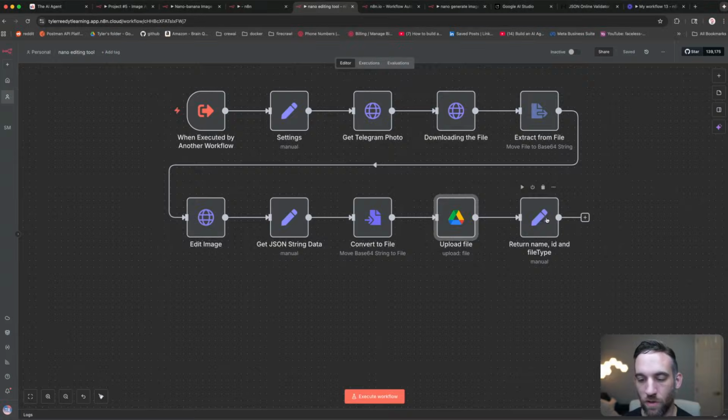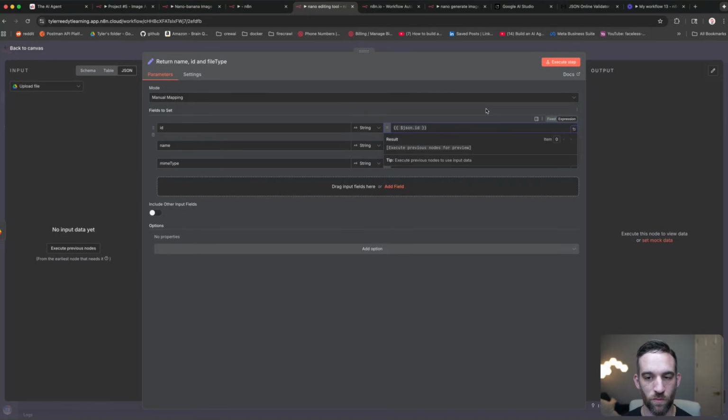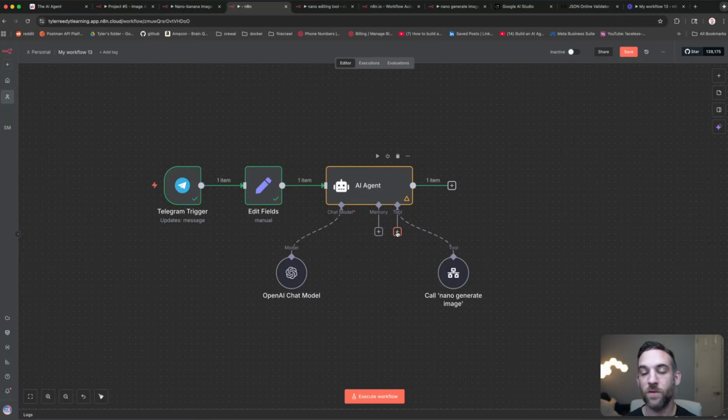And then instead of getting all the data that is returned from uploading to the drive, I just want the image ID that's in Google Drive, the name, and then the MIME type. In this case it would be image/PNG. So when that's done, we're going to come back here. Okay, so now we need to create the tool.